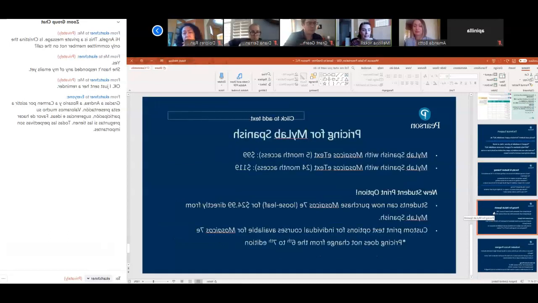When we get to pricing, default pricing, online purchase to the students. It's actually gone down recently. 5-month access to the MyLab, $99 direct to the student. 24-month access direct to the student, $119. If they want print, they can upgrade for an additional $25. So 24 months of the MyLab plus the full loose leaf book is $145 direct to the student. That's just standard national pricing.